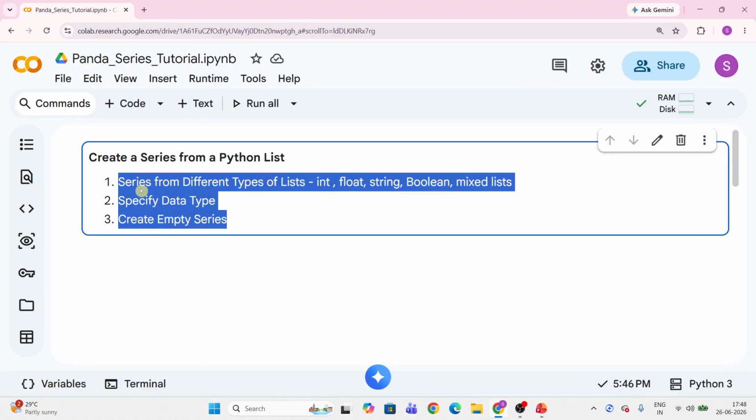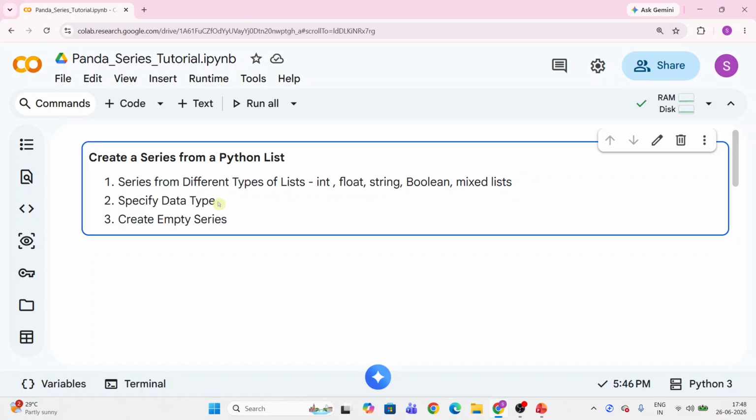First, we create a series by using different types of lists: integer, float, string, and boolean. These are the homogeneous lists, and with the heterogeneous list, that is a mixed list, we create the series. Then we see how to specify the data type in the series, and then we create the empty series. First we add the code.